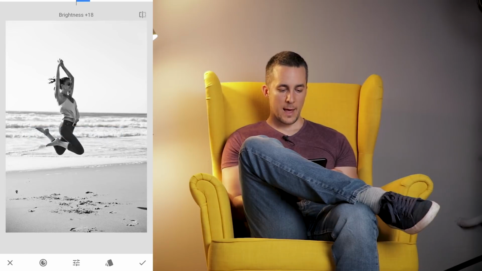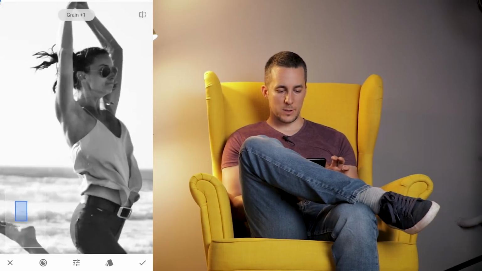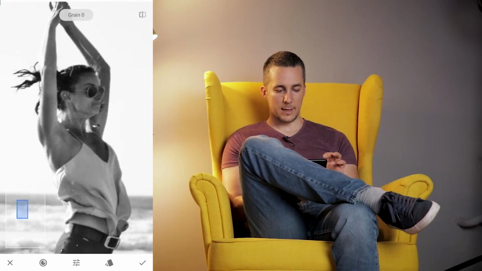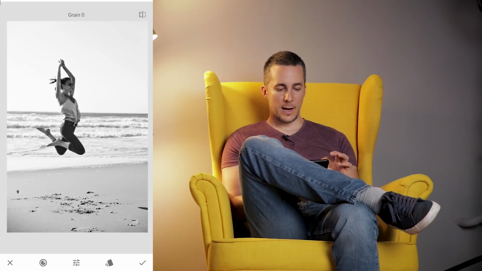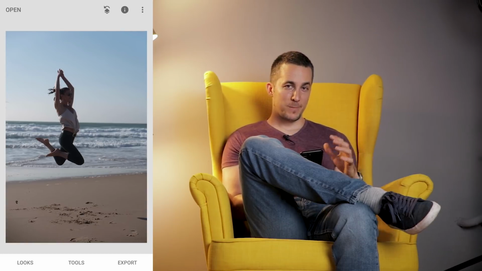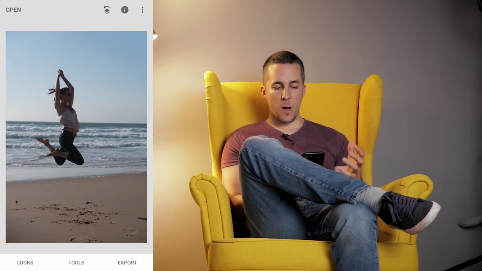I like it this way, and you can add a grain. So let me zoom in to see. You can add that grain like noise, but I don't like it in this photo. So this is really nice. And guys, let me show you now, before, this little bit boring photo, and now it's much better.